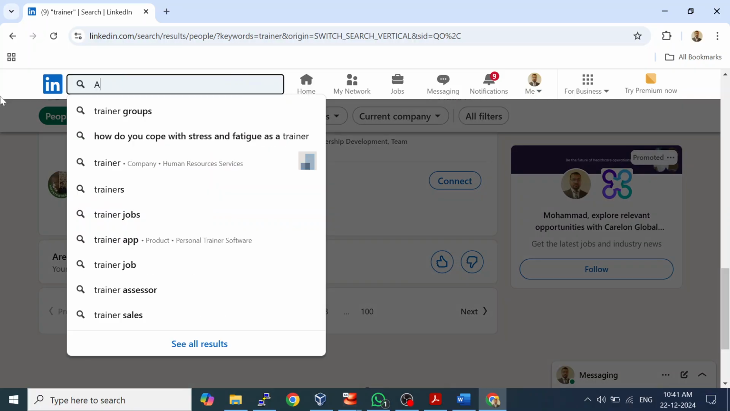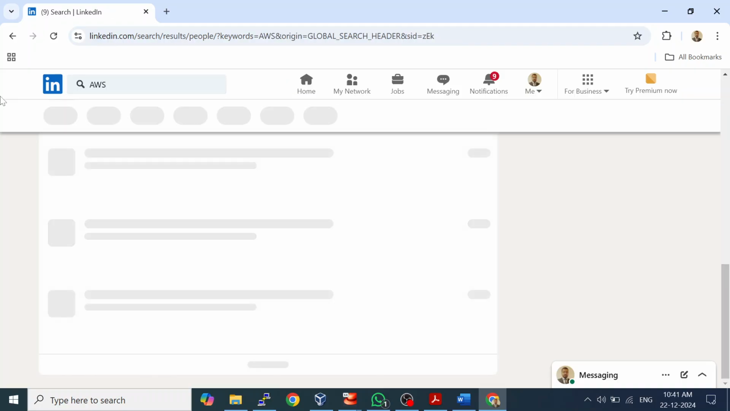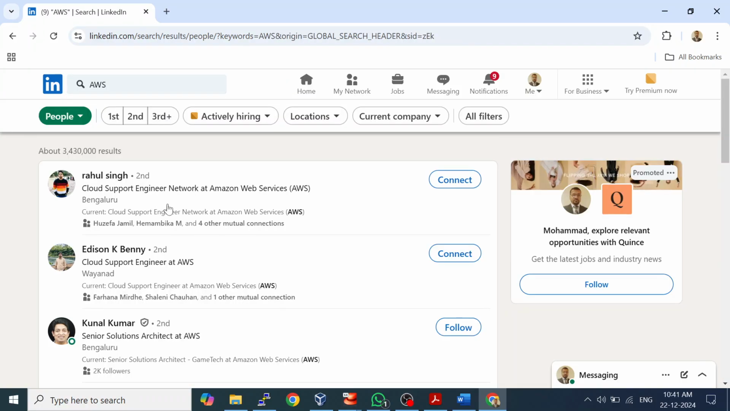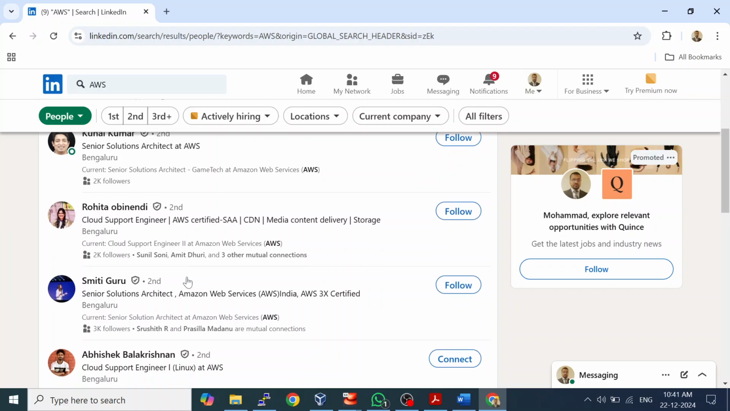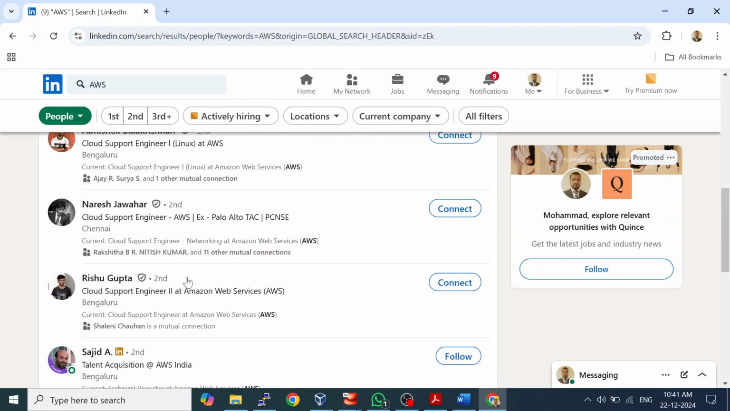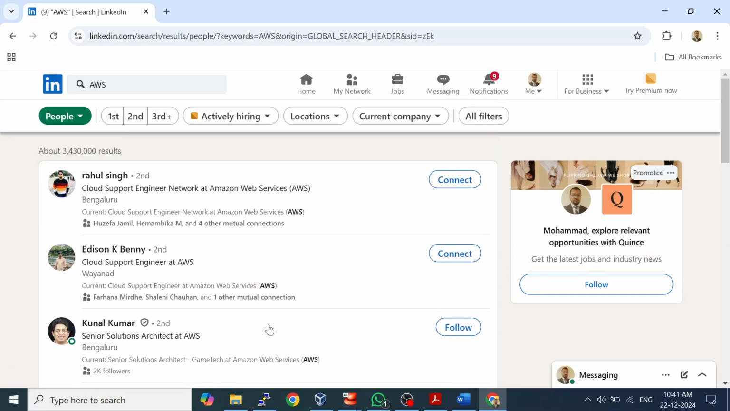Similarly, I want to search for AWS. So these are all people working for AWS in Wayanad, Bangalore. Wherever they have mentioned AWS as a skill, you see, it got filtered.